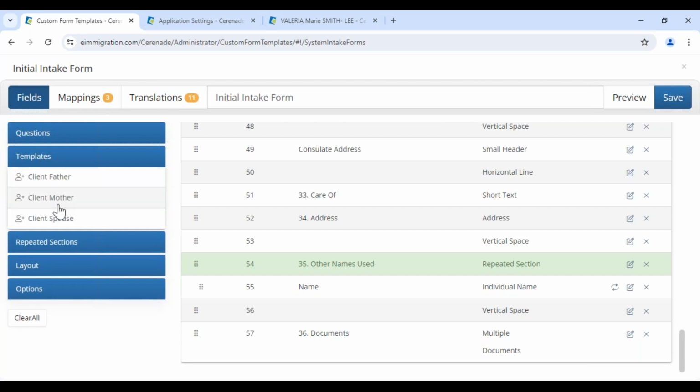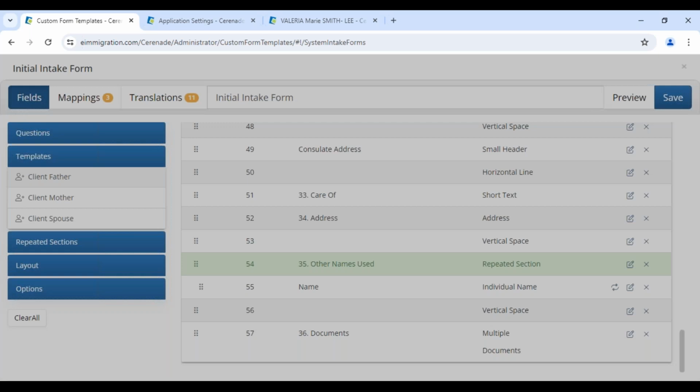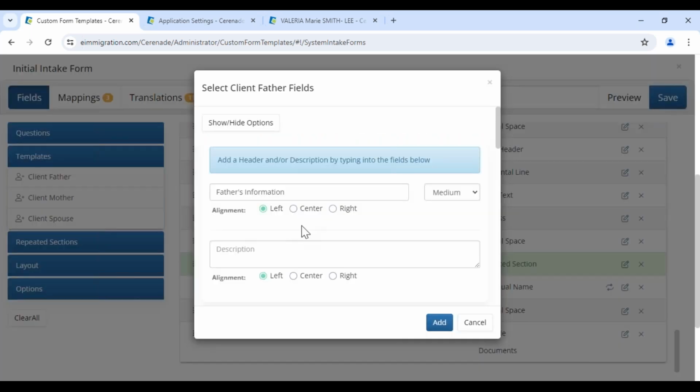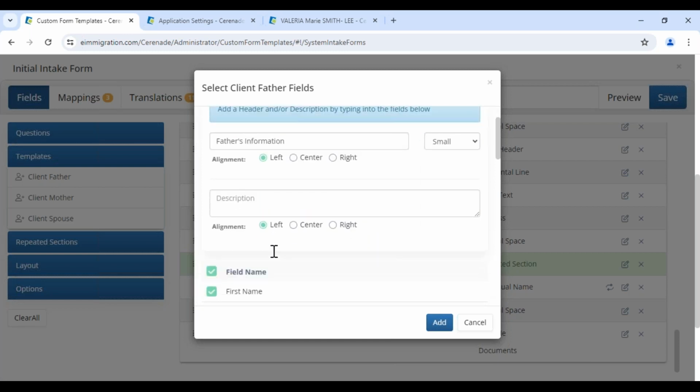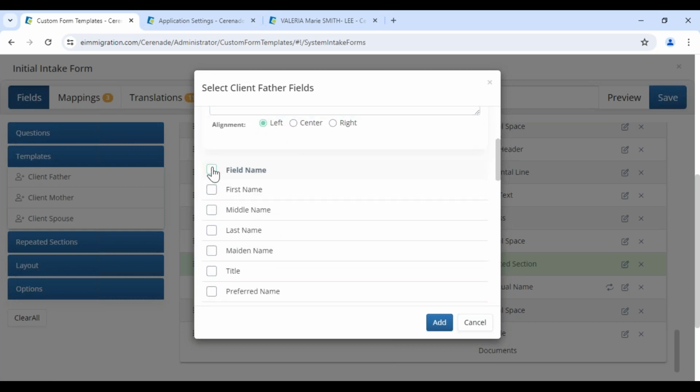So here's where you can add, for example, I'm going to ask my client for their father's information or mother's information or spouse's info, but I want to ask every single thing. I want to show a small header, center or left, and I want to maybe, just basic info, please. Or what I can do is unselect and choose exactly what I want to ask them.